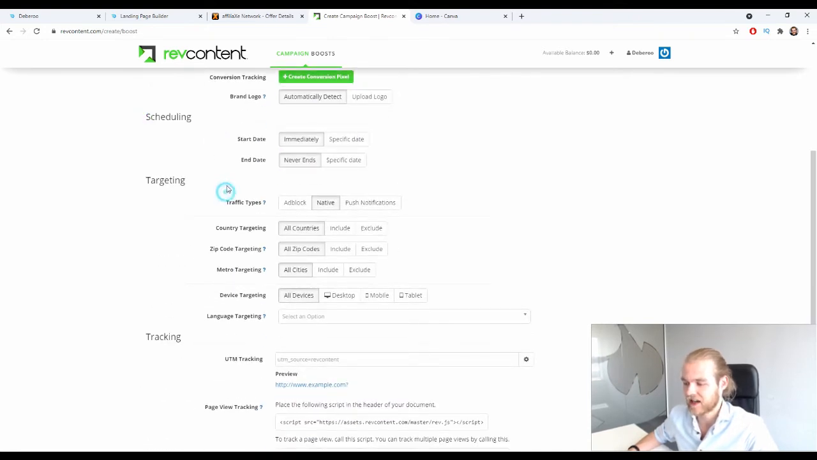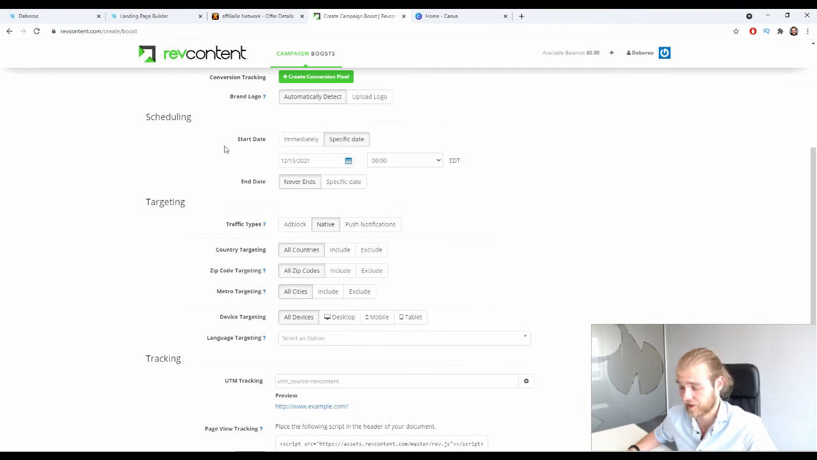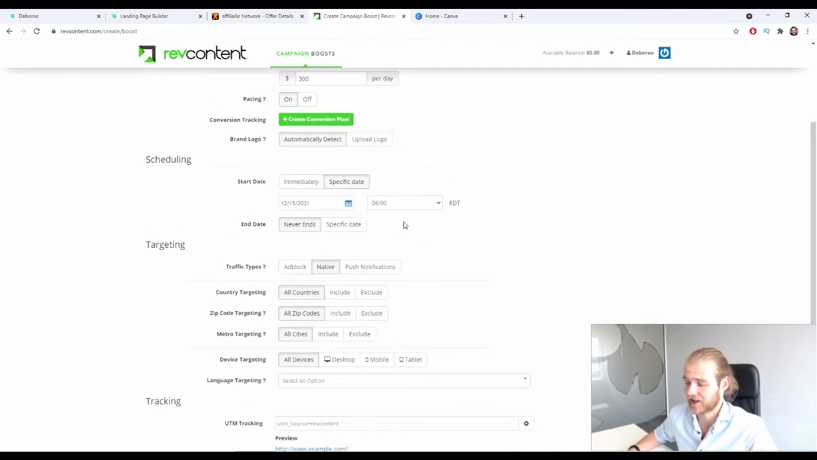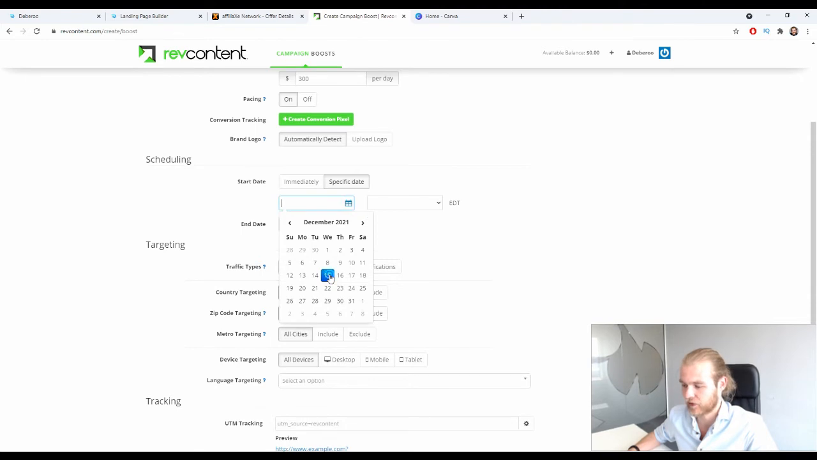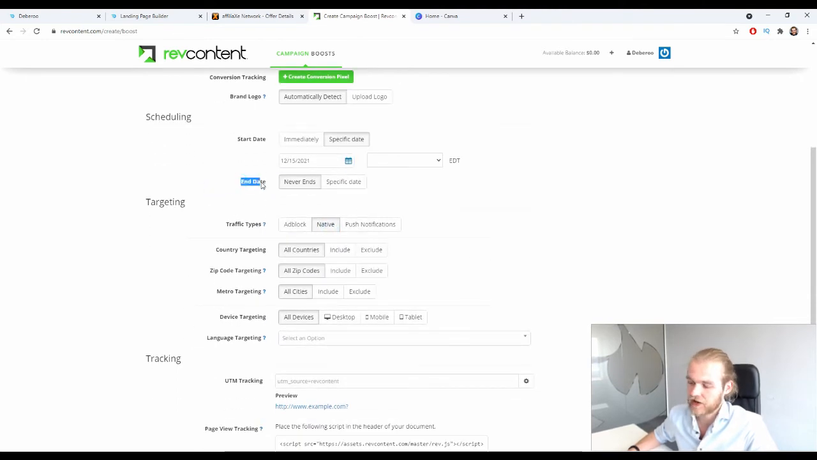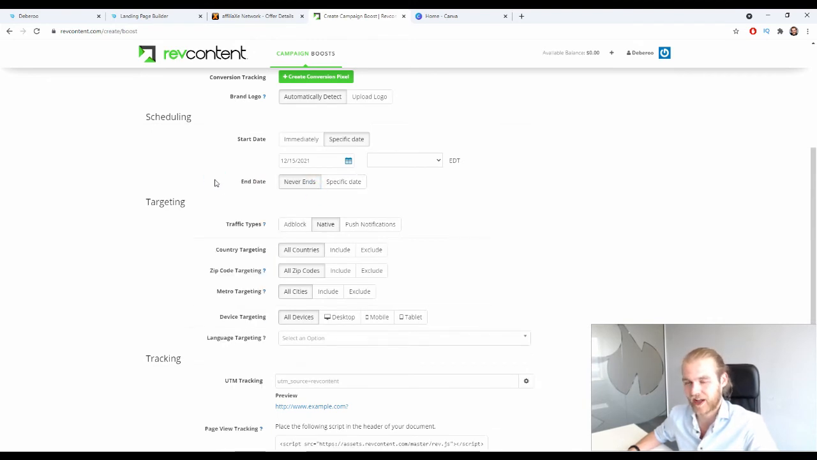Then we have the scheduling, so you can set a start date right here. All right, so you can say, okay, I want to start on the 15th of December, for example, and select your own start date that way. Or you can leave it on immediately, meaning that it will go live as soon as your ads are approved, okay? You can also set an end date if you want. Personally, I don't really work with scheduled end dates. I will just kill my campaign whenever I see it's time to kill my campaign, but it's definitely an option. So if you feel like, you know what, I want to set an end date for my campaign, perfectly fine.